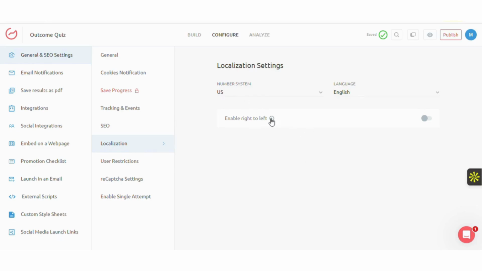If you're creating content in right-to-left languages like Arabic or Hebrew, simply enable the right-to-left formatting option to automatically align your content correctly. With just a few settings, your interactive experience is ready for a global audience.